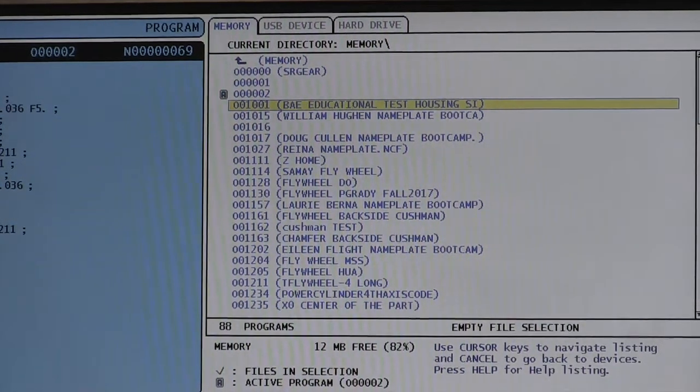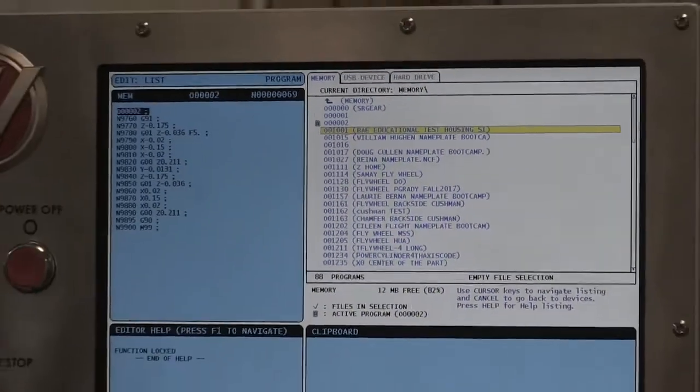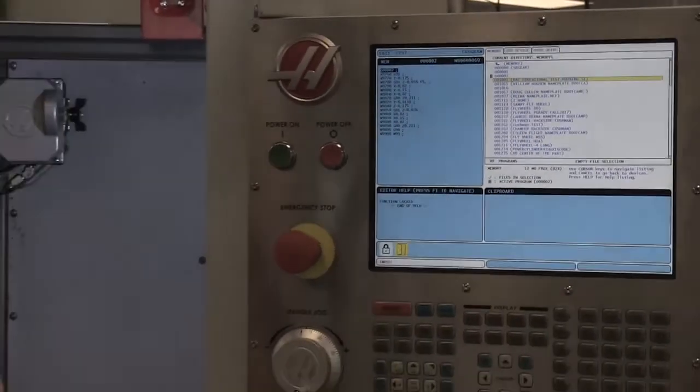And that's a simple walkthrough of how we can load and erase a program on a CNC milling machine built by the fine people at Haas.